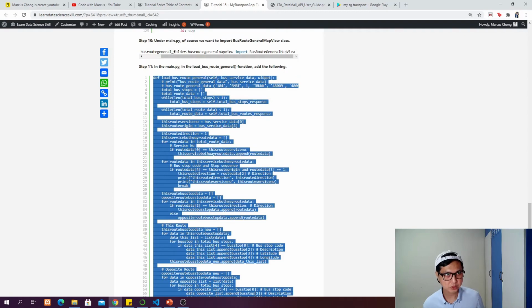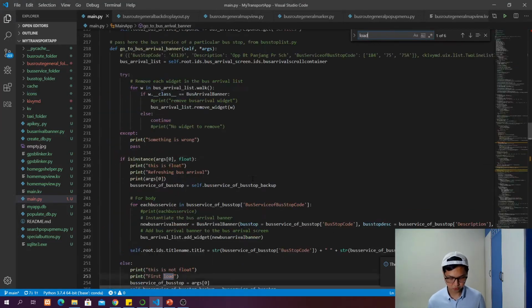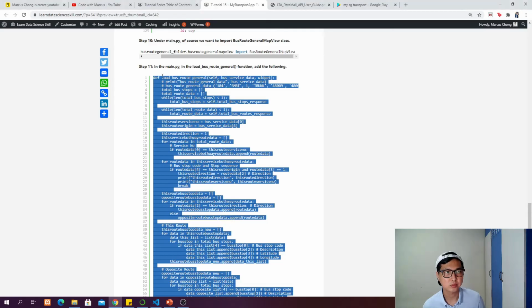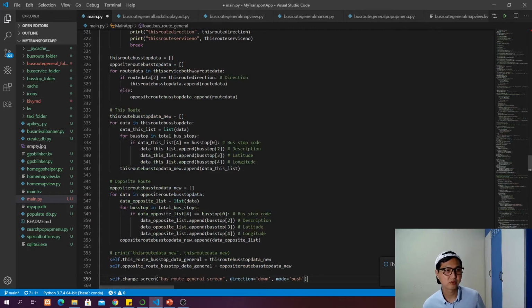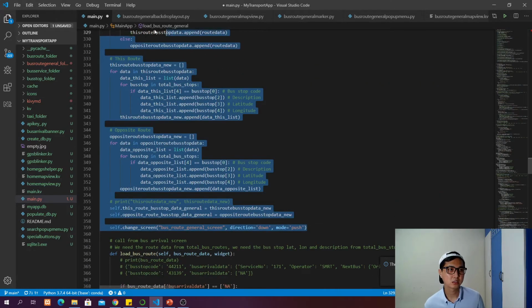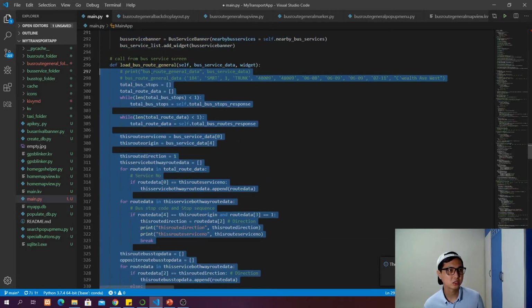So let's copy this whole thing and look for load bus. Okay. For now, this is what we have for the load bus route general. But now we have a full function over here, so we just replace the whole function with the one that we have. But make sure that you have the proper indentation.